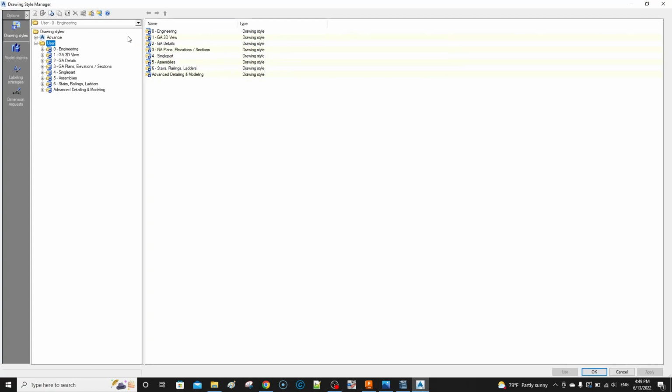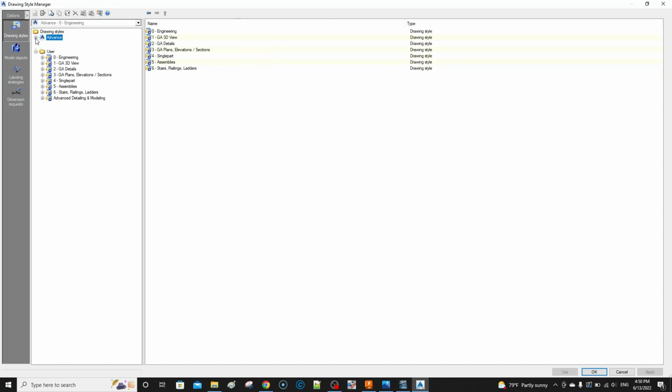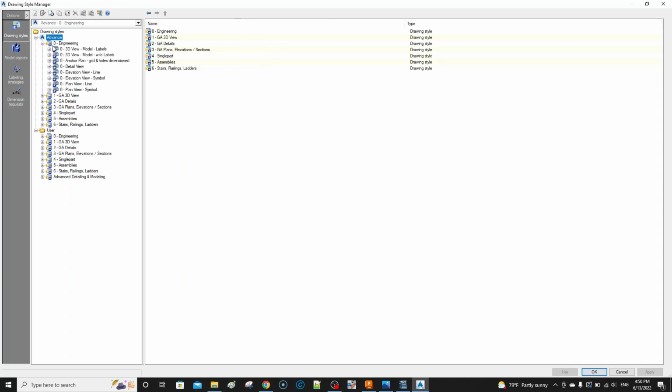So basically, you have drawing styles, which are the drawing styles here. You have the advanced ones, which are the out of the box ones, which generally you won't use once you figure out what you're doing, which can take a couple of years. It took me a while anyway, so I still don't fully understand it. Then you have model objects.